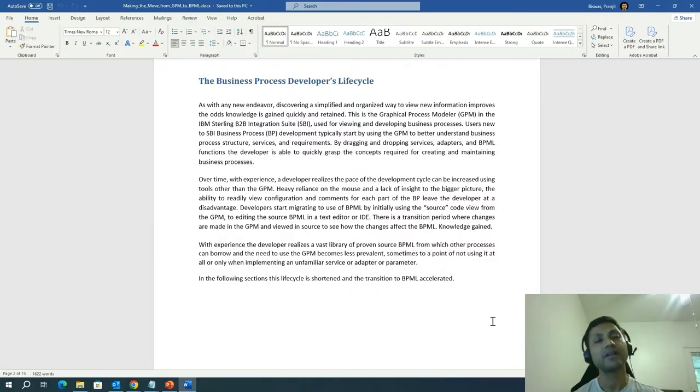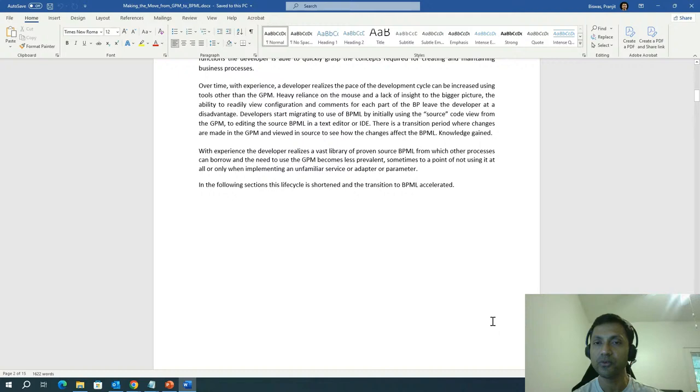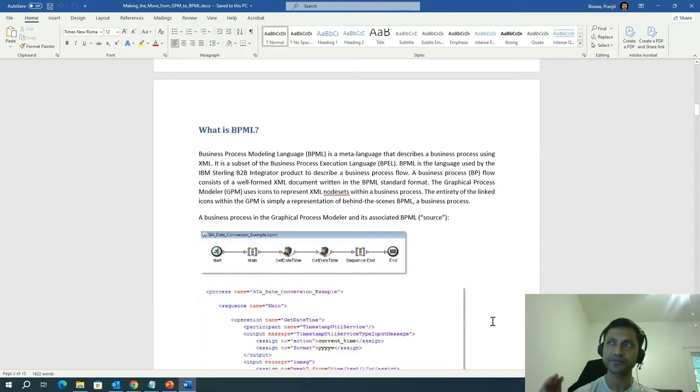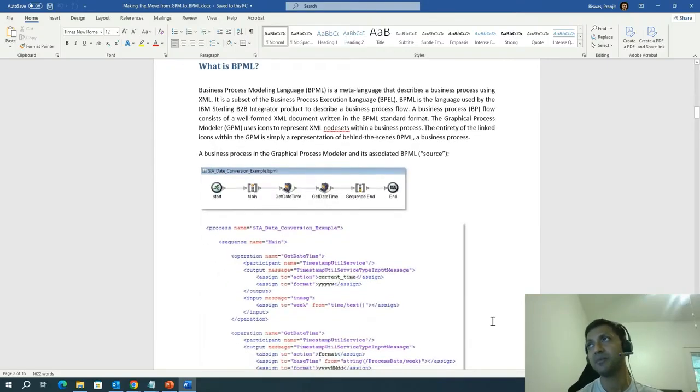If you're able to create that mental model, you should be able to quickly move to start using BPML in a text editor or an IDE, right? Now, as I mentioned, Business Process Modeling Language is using XML, right?